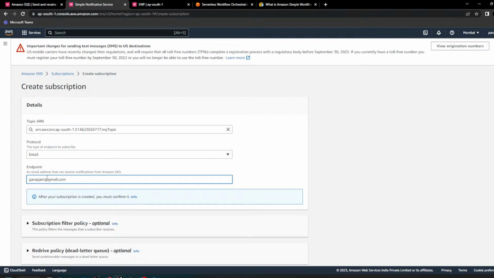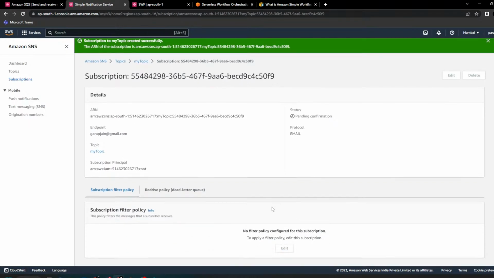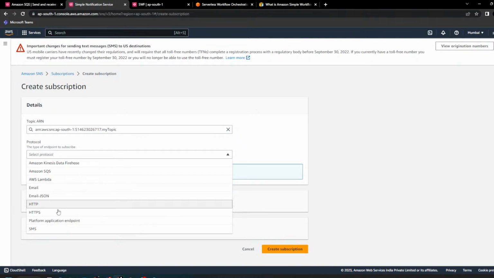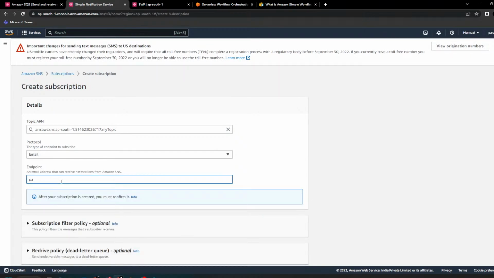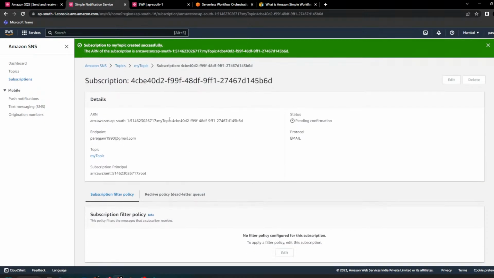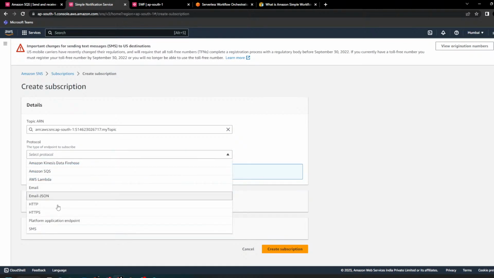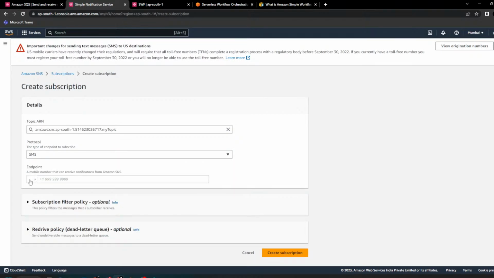You can even send it to mobile. Now you can see confirmation is pending. So I have added an email ID. You can add one more email ID. Until the owner of the email ID verifies that account, you will not be able to send messages to this email ID. They have to approve that they want to receive the message by email. For mobile, you can just type the number and send the message as well.